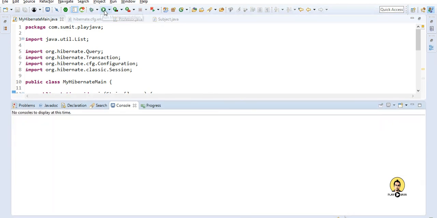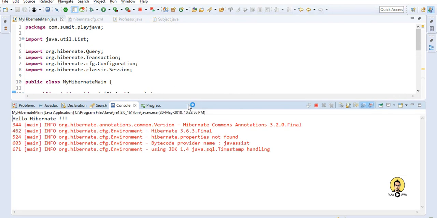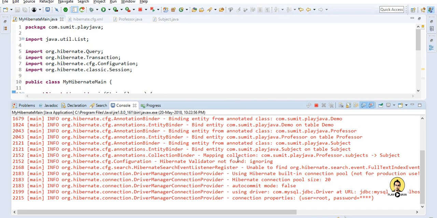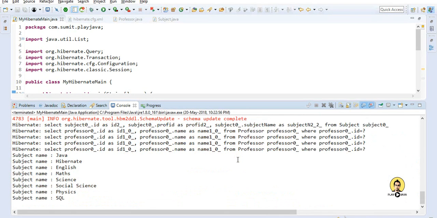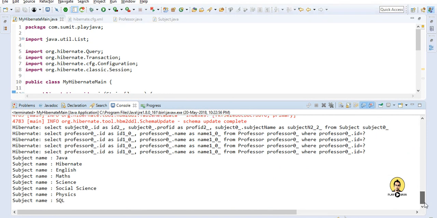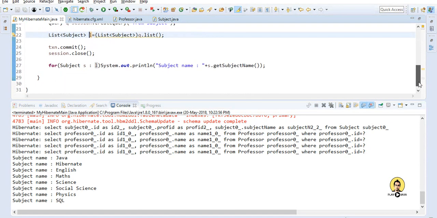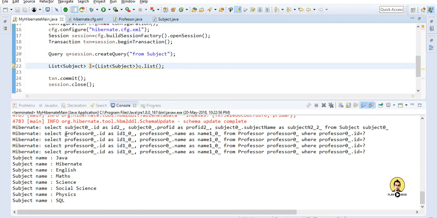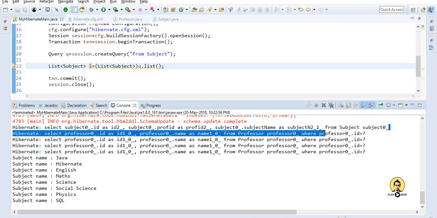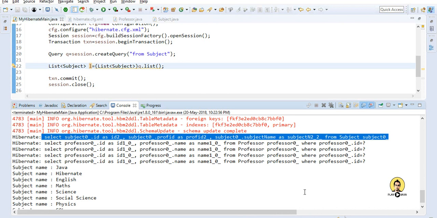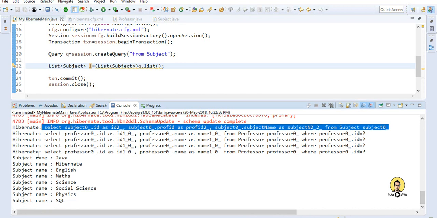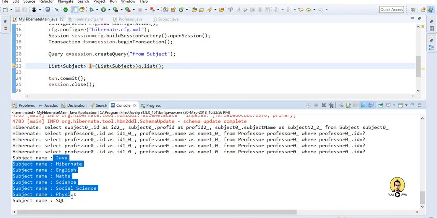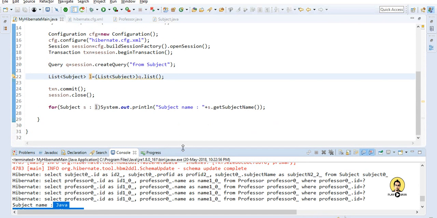So just save this, clear all the console data, and print this. See what we did here: it created the query and selected the different data from the subject, it selected all the data, and we got all the names of the subjects using HQL, that is Hibernate Query Language.